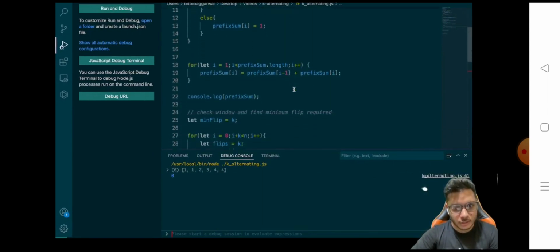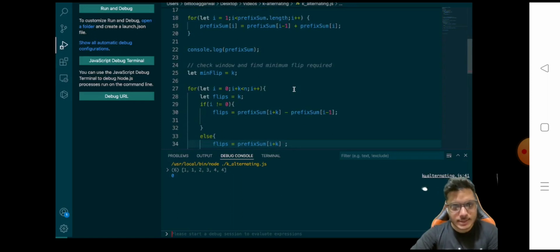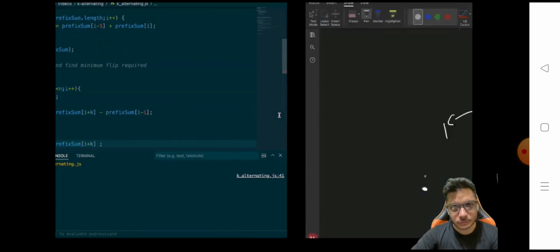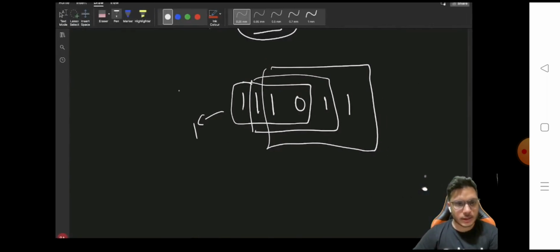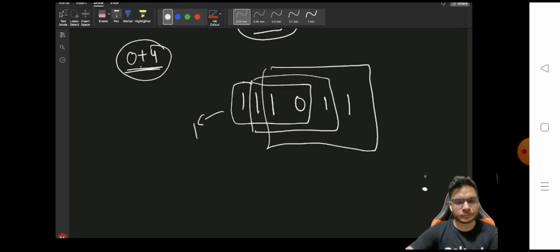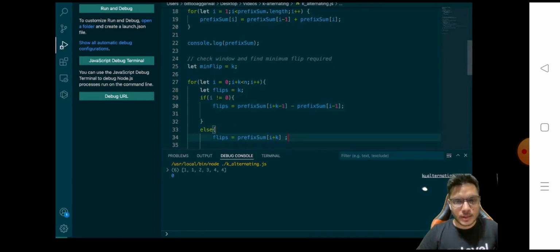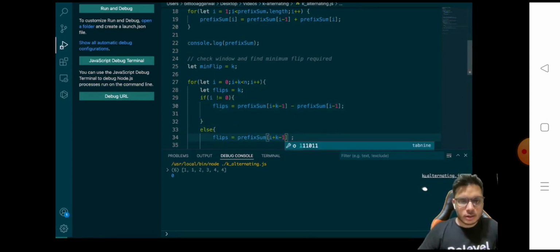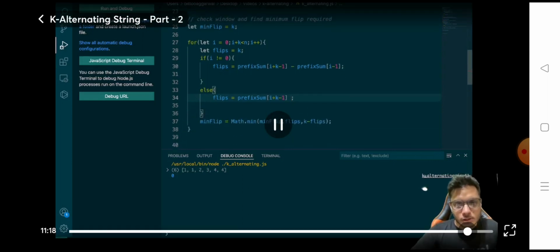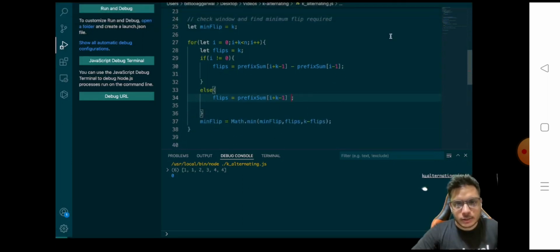Why is this the case? So let's say 0 plus 4. I feel one thing is this: instead of comparing with 0 plus k, I have to compare it with 0 plus k minus 1, right? And I think that's it.